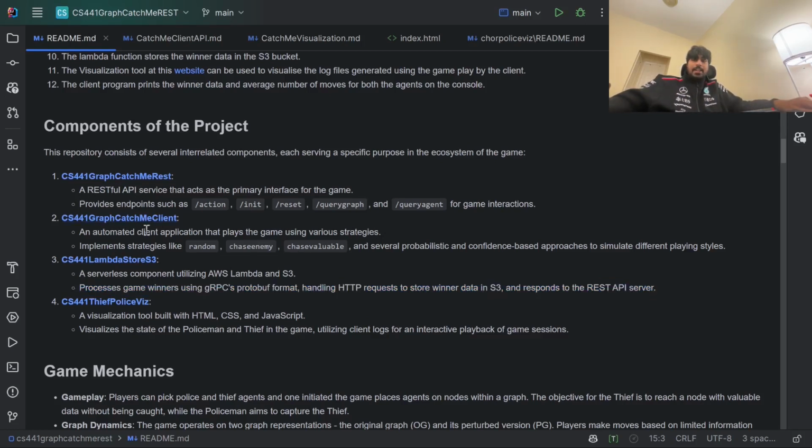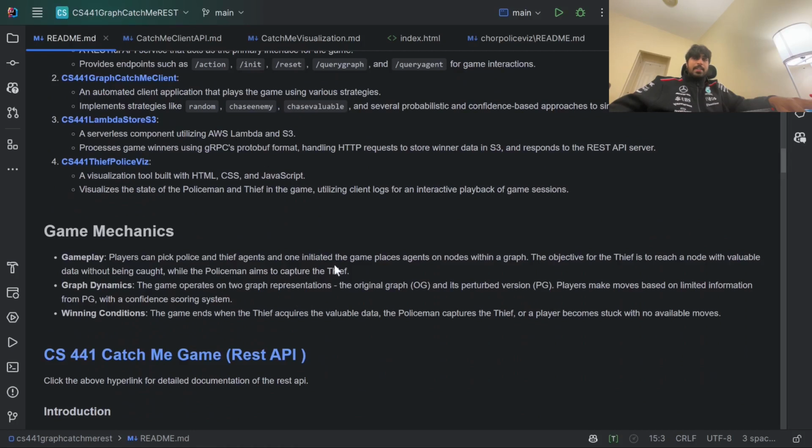Then we have a client that uses multiple strategies. The base strategies are random, chase enemy, chase valuable, and then we have added probability for exploration and using confidence in the strategies. Then we have the code for the Lambda function, which basically decodes and encodes the gRPC request and response and interacts with the server. And then we have a thief police visualization file that can read the log files and visualize what happened during the gameplay. So I'll explain the REST API here.